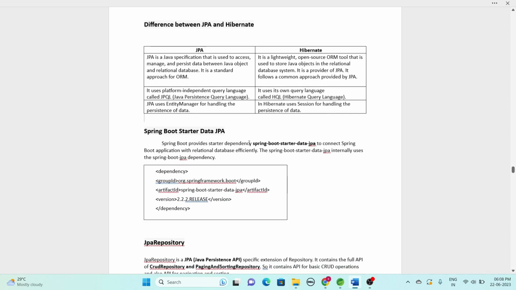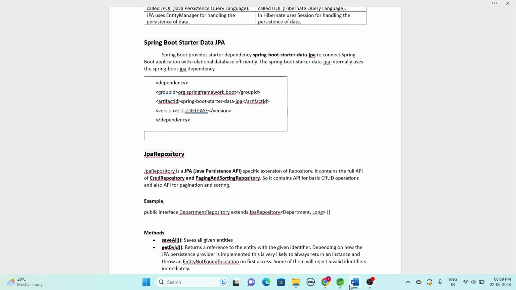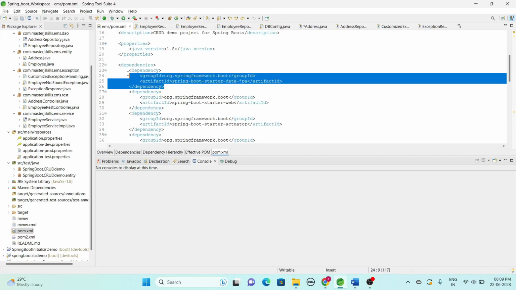So now let's see how we can implement Spring Data JPA into a Spring Boot application. For that, Spring Boot Starter Data JPA is used. Spring Boot provides a starter dependency called Spring Boot Starter Data JPA to connect a Spring Boot application with a relational database effectively. The Spring Boot Starter Data JPA internally uses the Spring Data JPA dependency itself. So we have to include this dependency. Let's see in the application how to enable Spring Data JPA.